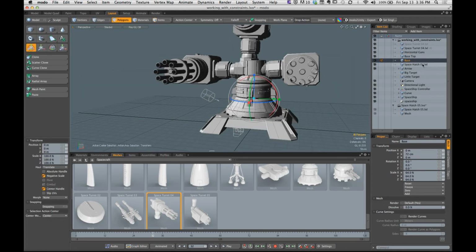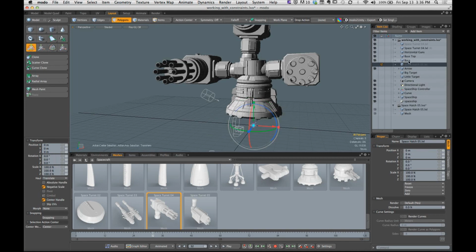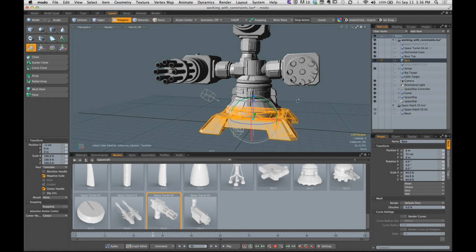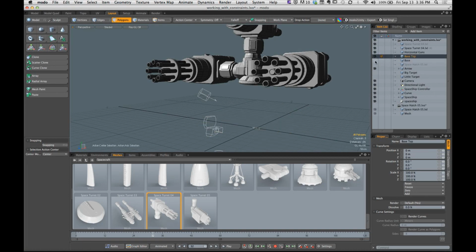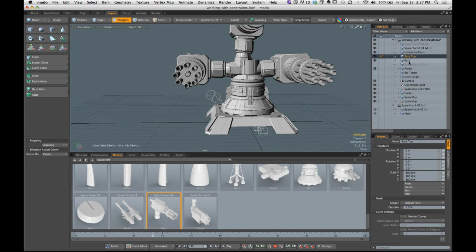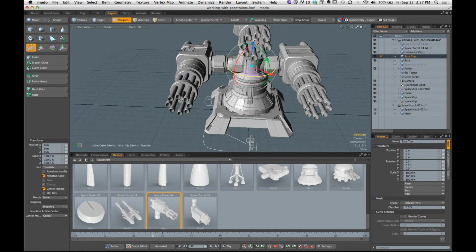And I also got to get the space hatch. Space hatch, let's just do it real fast. Command X, Command V to paste it together. So now on my base, it's all of that stuff that's blinking on and off. The base top is just going to be the center section here, and that's going to rotate. That's going to allow me to rotate my guns like this. And then the actual guns will move up and down like that.